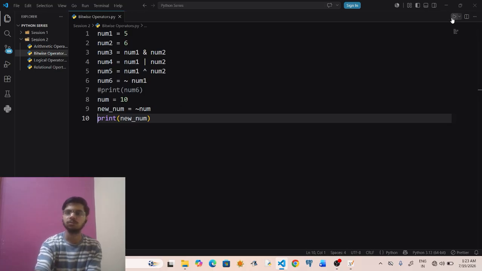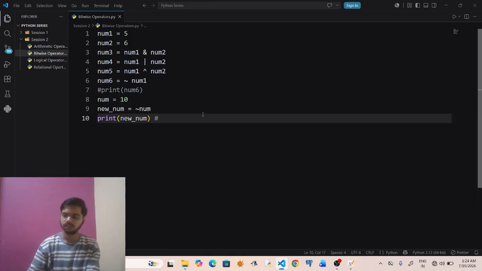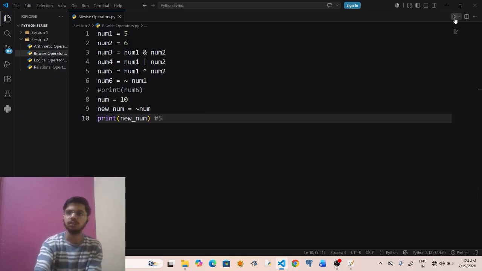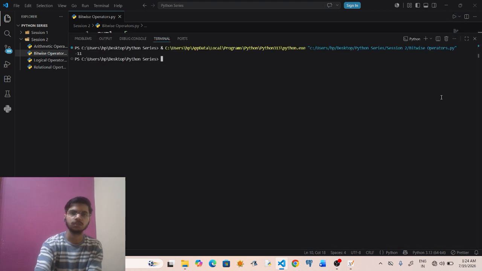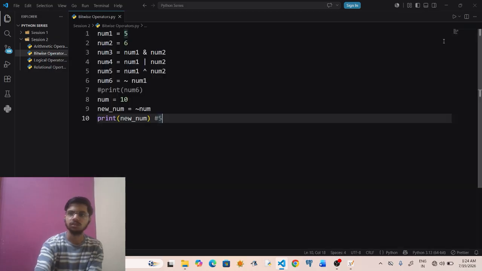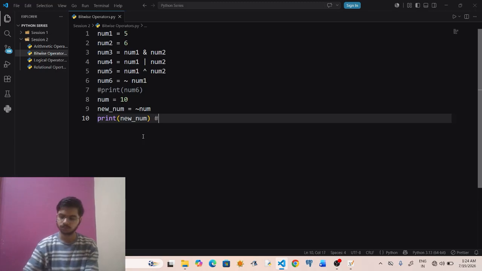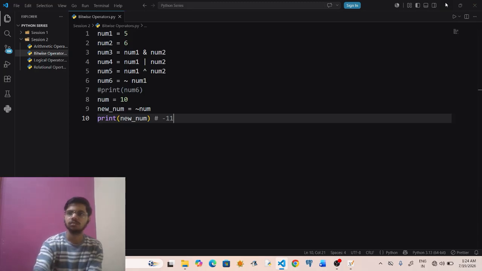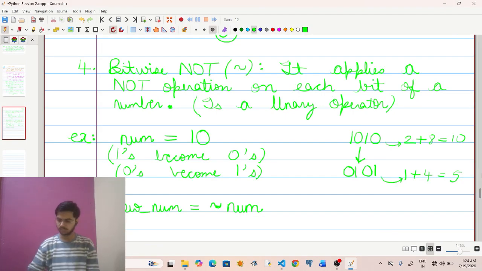Now I will run this program. As per this, we should get an answer of 5, which we already saw, but we are getting an answer of minus 11. So we should have got 5, but we are getting minus 11. Why is this so? Why are we getting a different answer than the expected one?